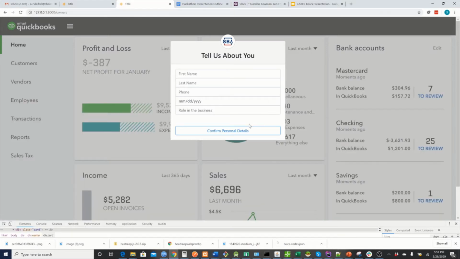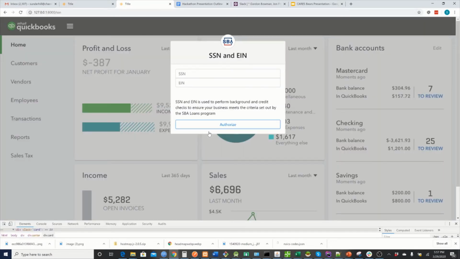Then we move on, try to work out who's applying. Of course, many people could apply for one company. SSN, EIN, so even though there's no real criteria for these, the chances are that there's going to be some fraud detection. So they're going to be using SSNs and EINs for tracking and fraud.